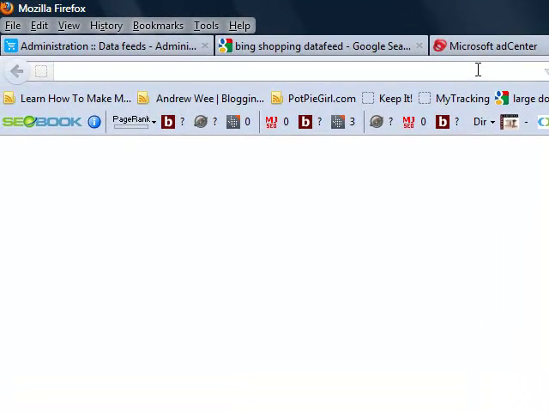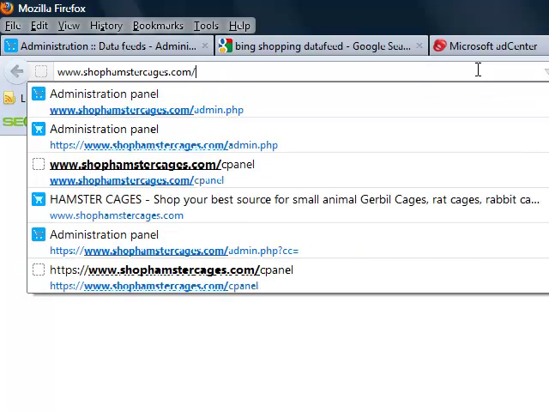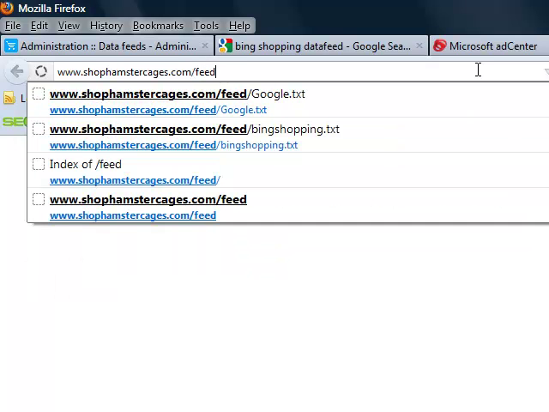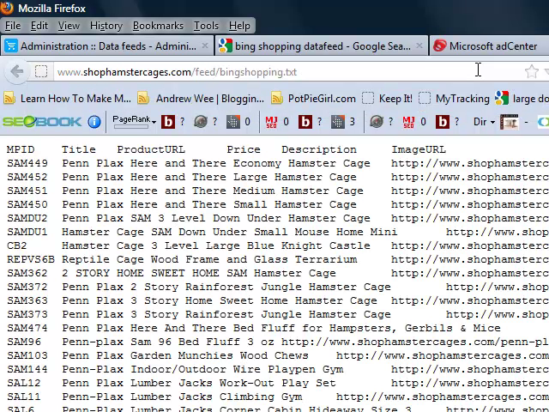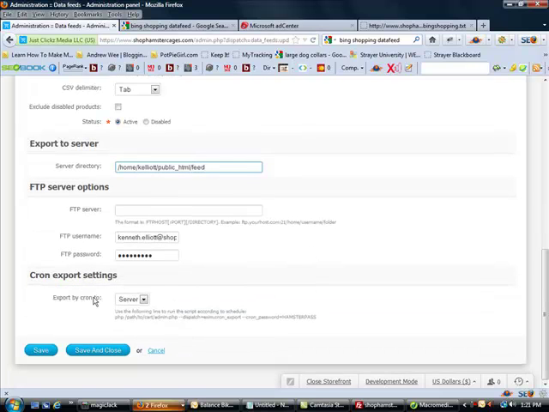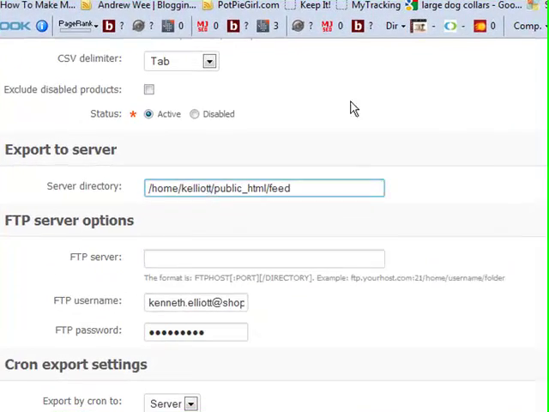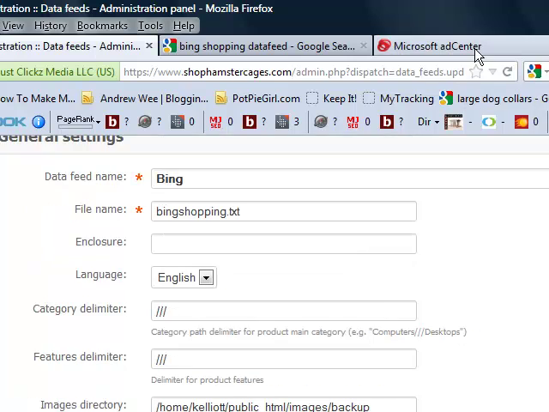If you take a look, shophamstercages.com/feed/bingshopping.txt, you'll see that I have it automatically coming out where they can grab it and see exactly what I have in my database, what products I'm offering. So once I had all that set up, I next wanted to go ahead and have Bing set up.